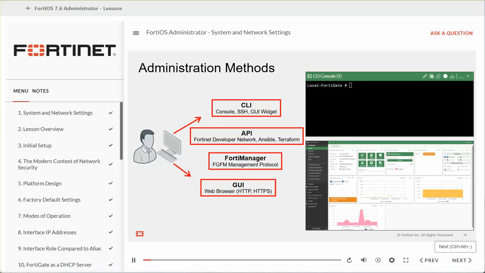Most features are available on both the GUI and CLI, but there are a few exceptions. You can't view reports on the CLI. Also, advanced settings and diagnostic commands for super users are usually not available on the GUI. As you become more familiar with FortiGate, and especially if you want to script its configuration, you might want to use the CLI, API, or FortiManager in addition to the GUI.